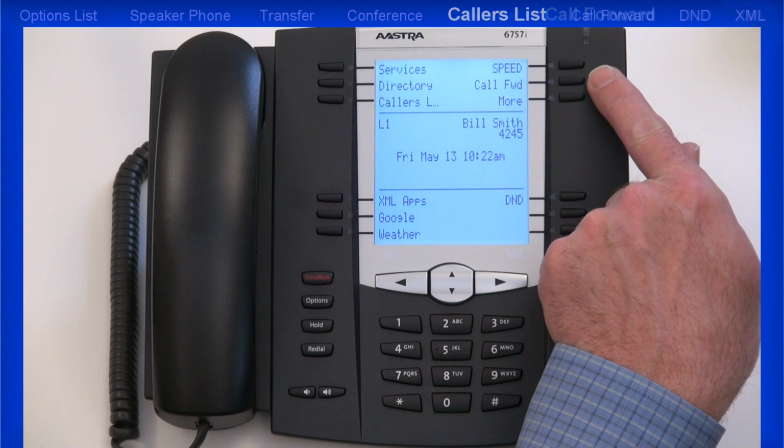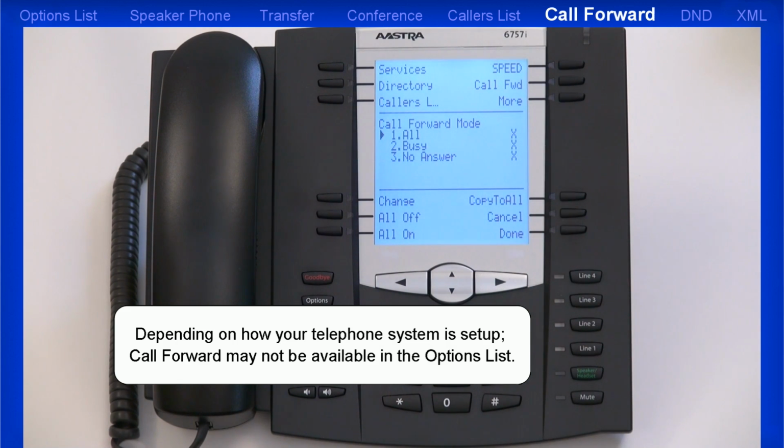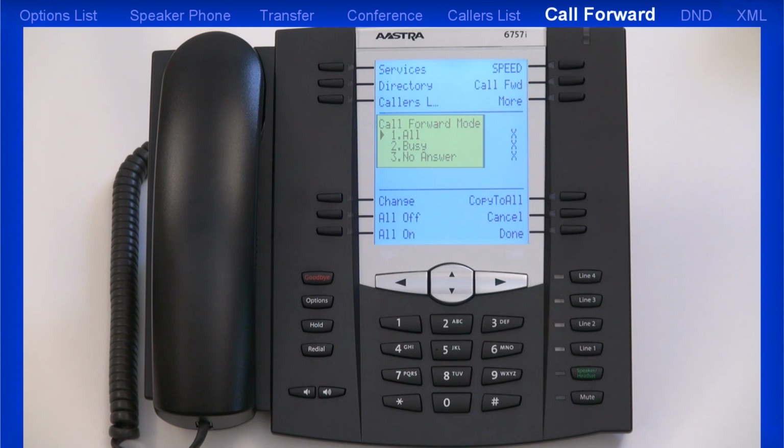The next soft key is call forward. I could have also accessed this feature through the options menu. When I press the call forward soft key, I'm given three choices. I can forward all calls, I can forward calls when I'm busy or on the phone, or I can forward calls when I don't answer within a certain number of rings. Currently, forwarding all calls is highlighted. I would use the up and down arrow keys to select one of the other two options.